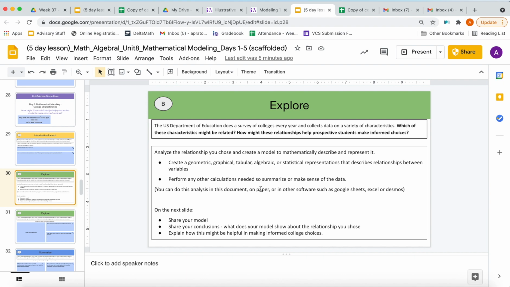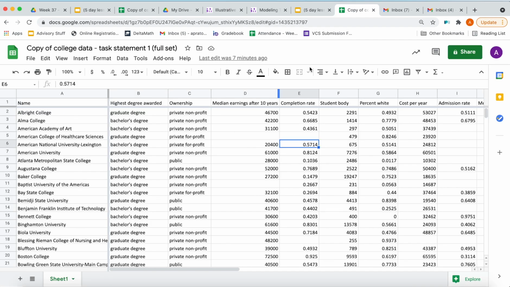You also have choice of where to do this. I'm going to show you an example of a way you can think about this and use a scatter plot, but like I said, there are multiple different ways you can do this. So I'm going to go here to the data set and think about what relationship I'm interested in. One relationship I'm interested in is the median earnings compared to the cost per year. Is it true that if I spend more money per year, I'm going to make more money? I want to know if the cost impacts the median earnings.